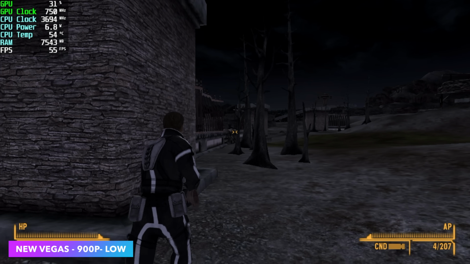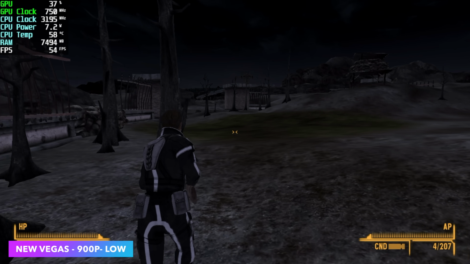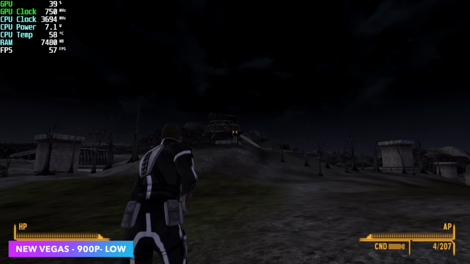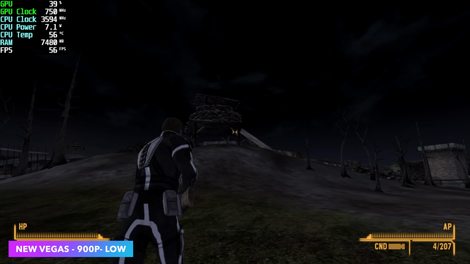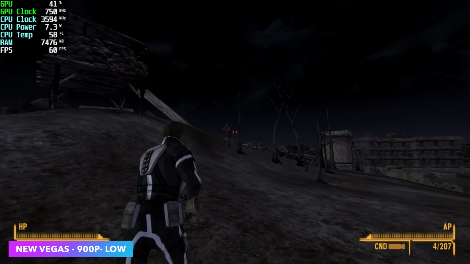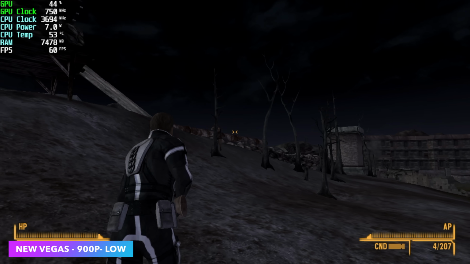Fallout New Vegas didn't do as well as I thought it was going to. We're at low 900p, so taking this down to 720 low is really where it's gonna be if you want that constant 60. Because if you take a look at Afterburner in the top left-hand corner, every once in a while we get that dip right under.